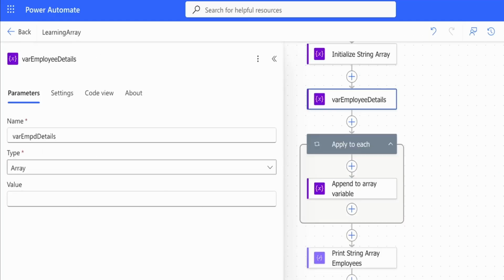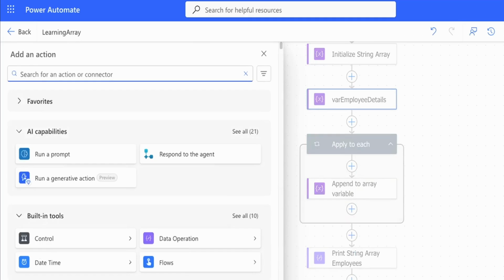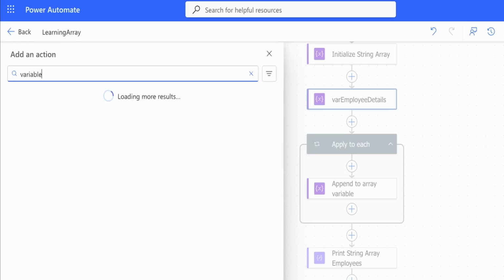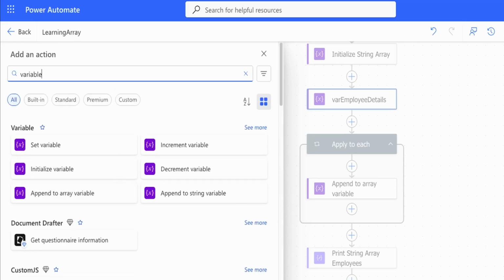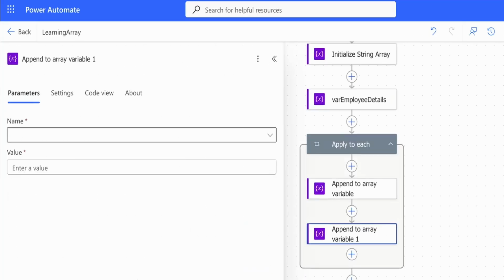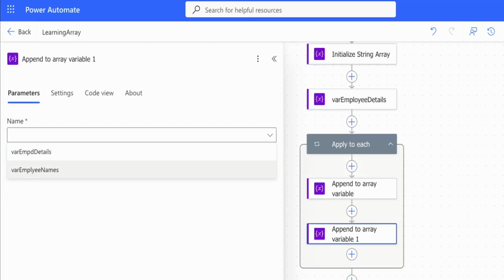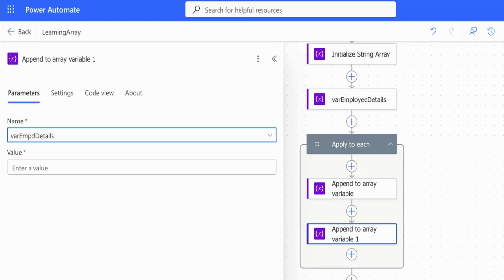Now for each iteration that we are running, earlier we were just extracting out one single item, which is the name of the person, but here I will be extracting out the whole details about the employee. So here I will say append to array variable again, but this time we will choose employee details, so all the employee details will be added.